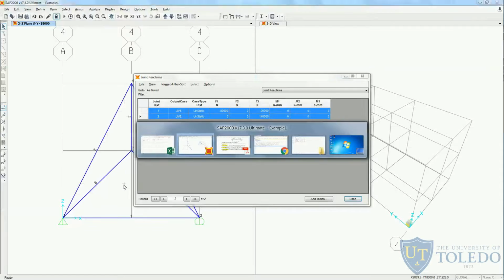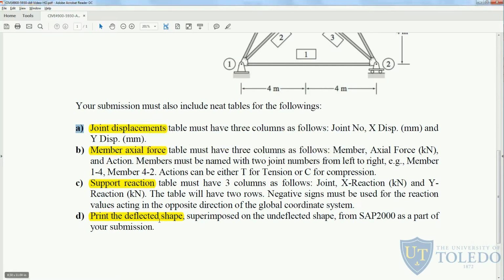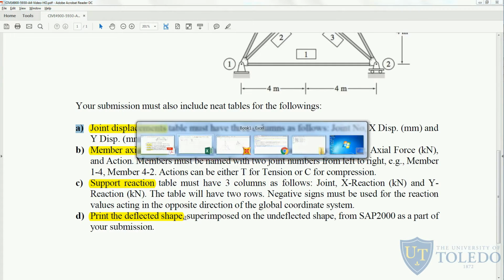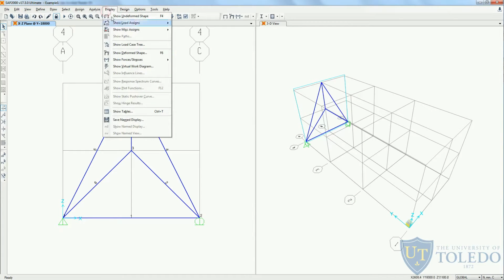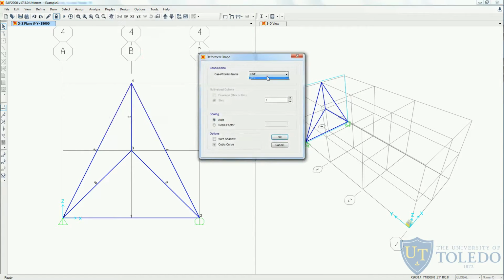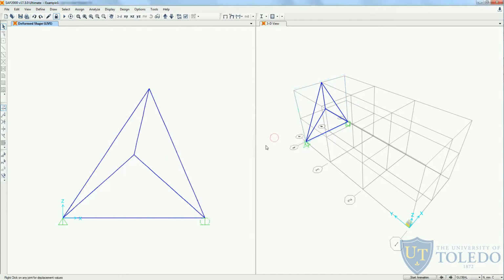Lastly, we need to print the deflected shape. For that, if you don't have the deflected shape here anymore, you can come to display, show the deformed shape, select the live load that is the only case we ran, and this is the deflected shape you want. You can either print screen the screen and cut the part you want, or you can just select this part using the snipping tool, for example, that comes in Windows, and attach it in your solution.